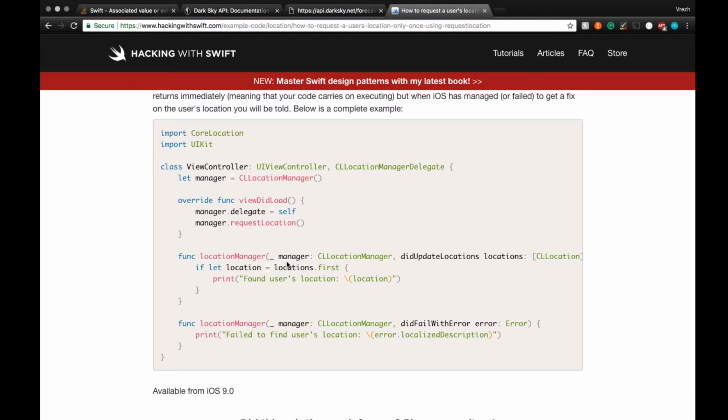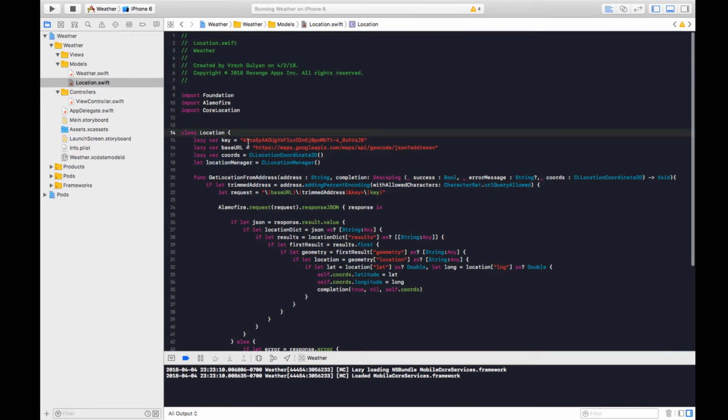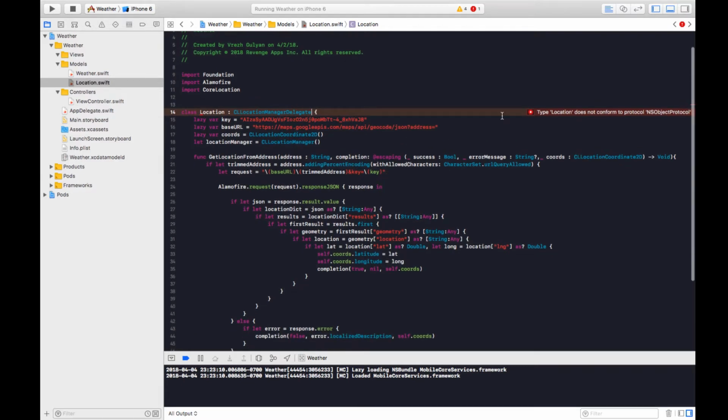Okay, so it looks like with this, when we request location, we still have to implement this didUpdateLocations manager. For that, we're going to need this delegate. Delegate in general in Swift is a set of functions that have to do with something like a location manager that we have to implement so we're ready for whatever responses might get back. Right now, because we don't have any of these functions implemented, it says type location does not conform to protocol.